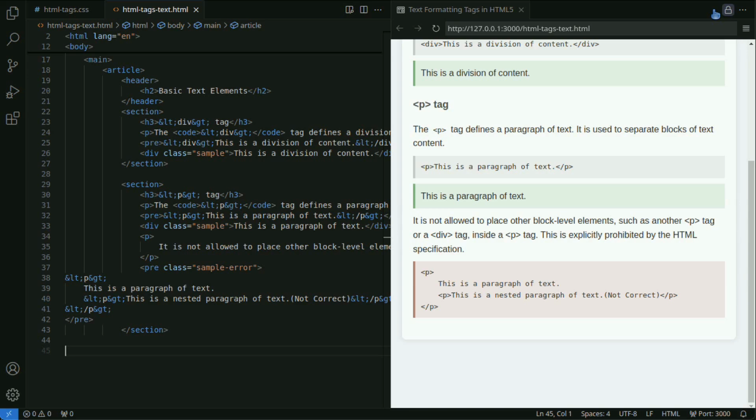You cannot place other block-level elements like another p tag or a div tag inside a p tag. This is prohibited by the HTML specification. If you do, the browser will automatically close the tag, and it will not display correctly.